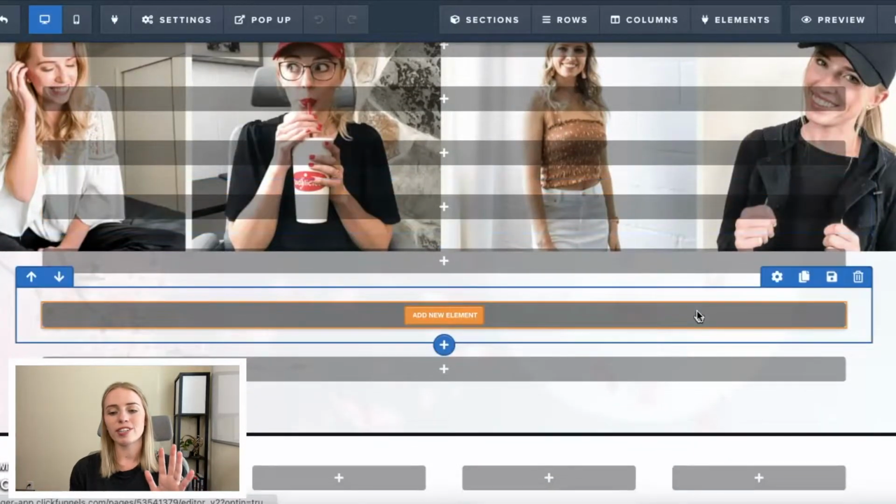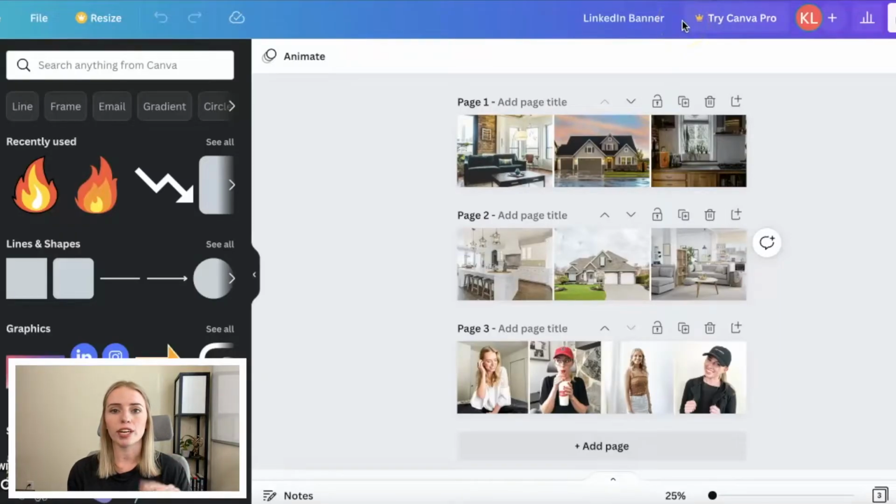What I found is the easiest way to do this is outside of ClickFunnels. So what I use is Canva, and what I've done is I just go into create a new design, a LinkedIn banner, so it's nice and thin across the board. And you can see right here, I can now add in multiple images.